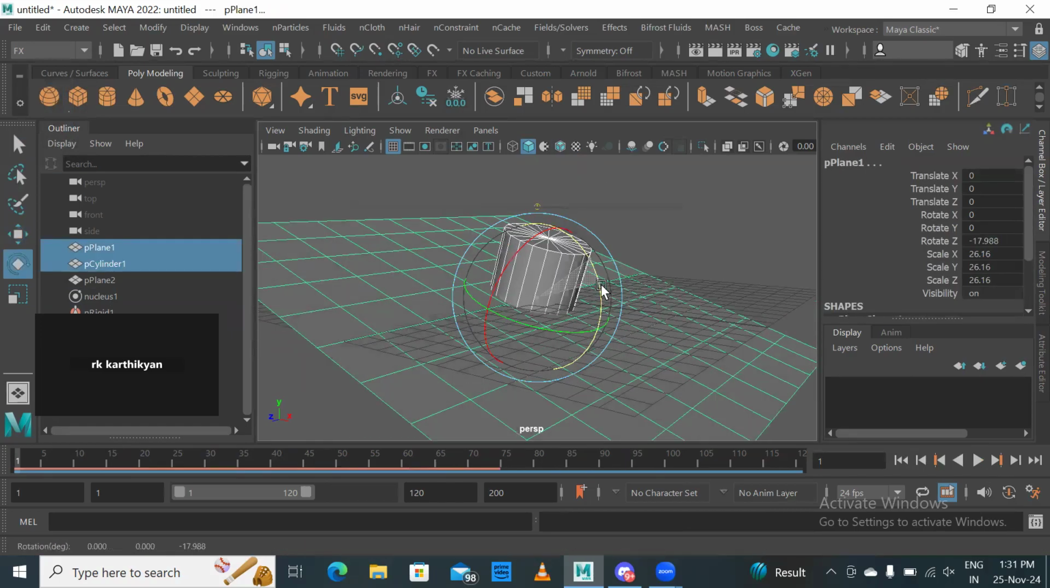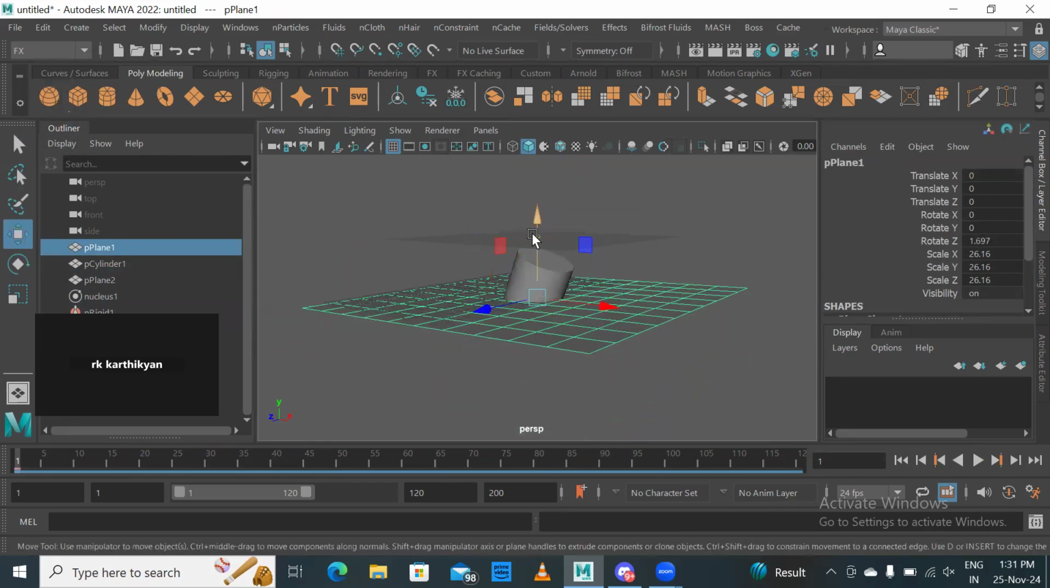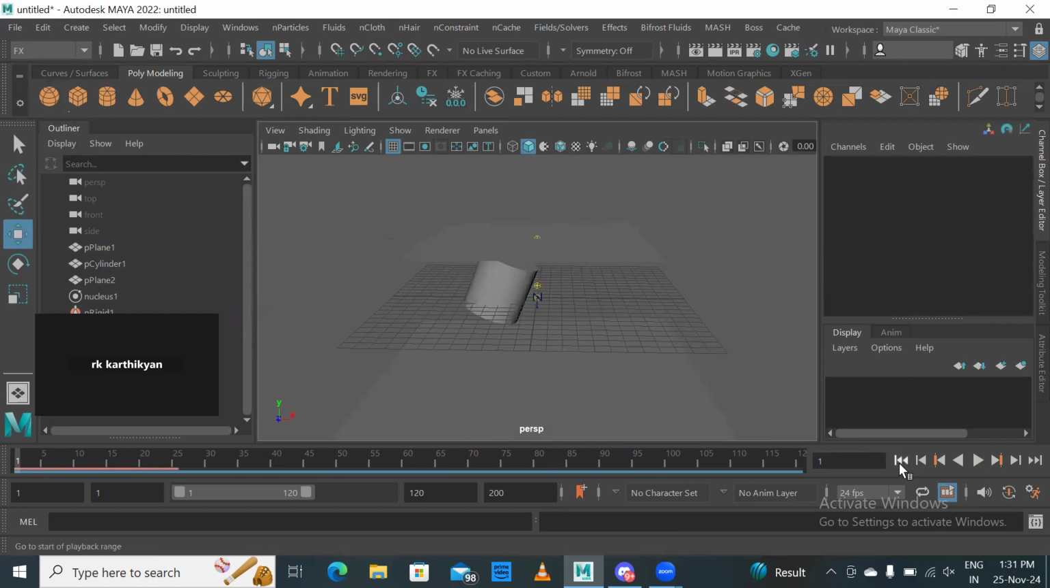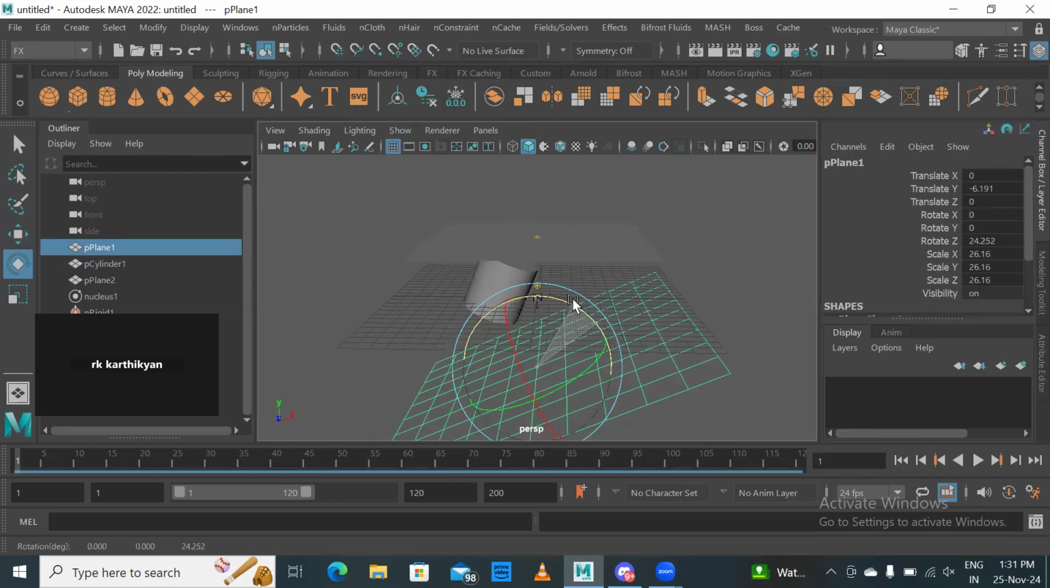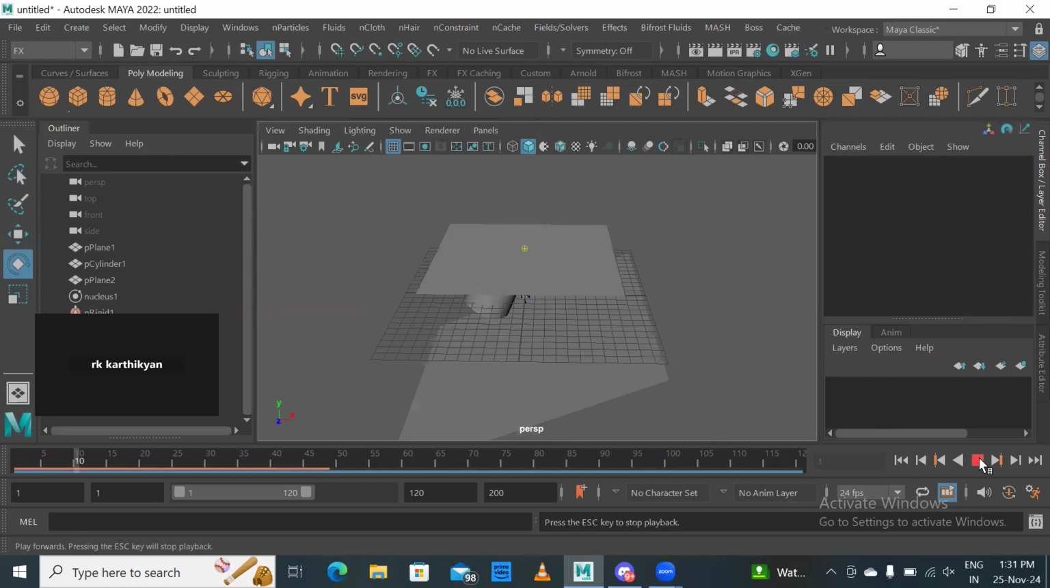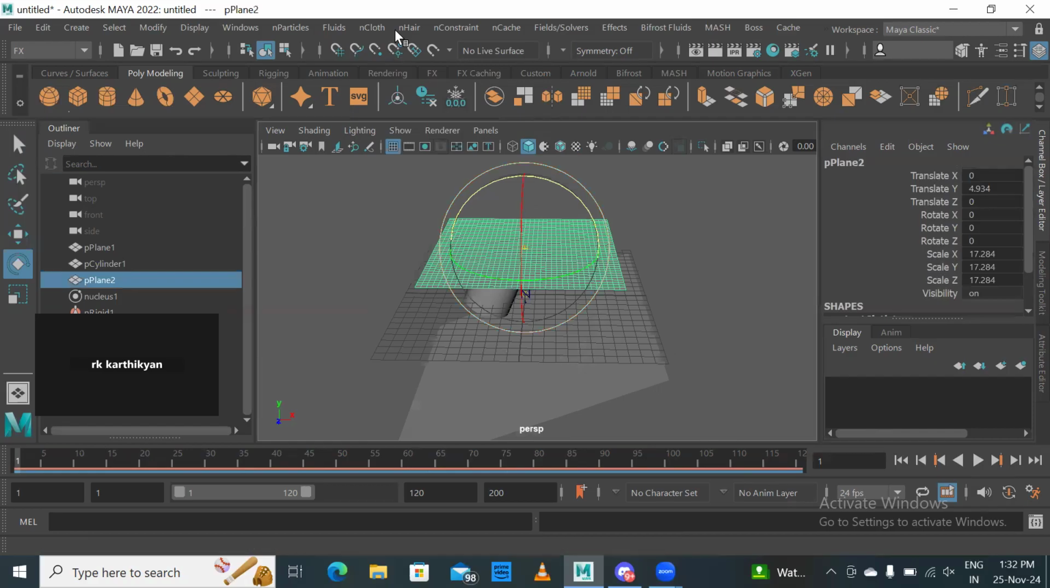Suppose you rotate something like this, now you can see the simulation play. Sometimes we cannot play this because the simulation takes too much RAM, so we can make a cache.